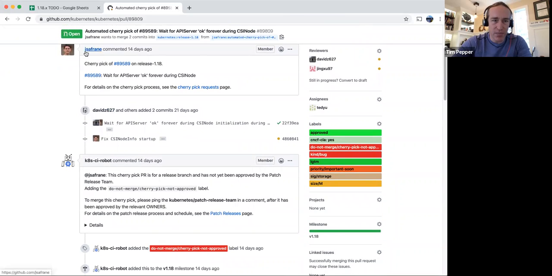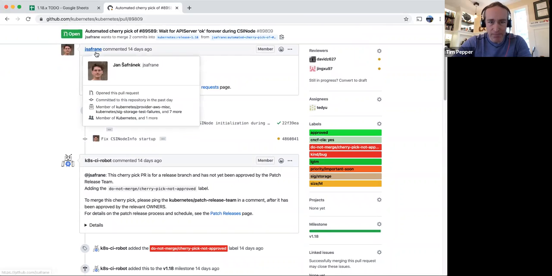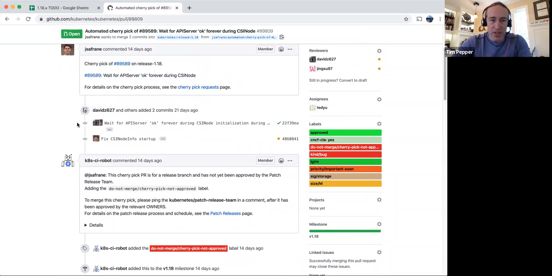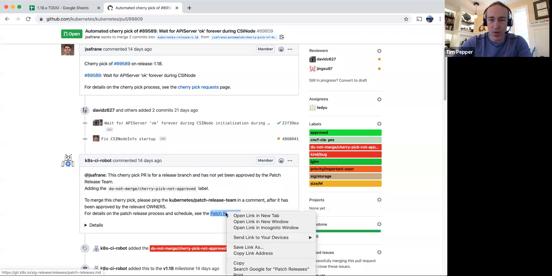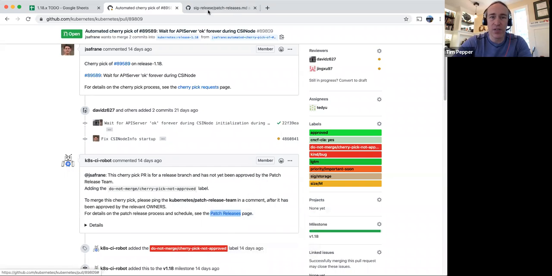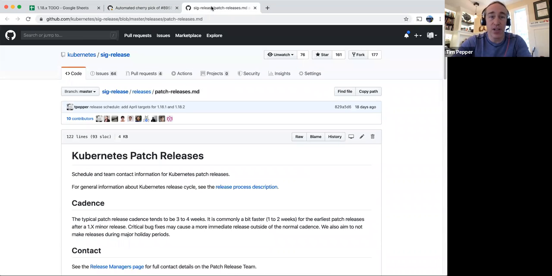So this person opened this pull request, and our robot replied, hey, this looks like a cherry pick PR for a release branch. It's not been approved yet. Here's a link to the documentation on how to go about getting something into the release. So we try to sort of have a clear and transparent process.